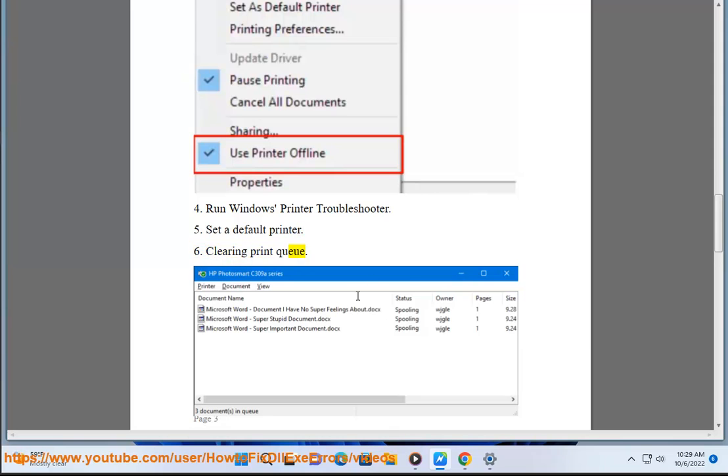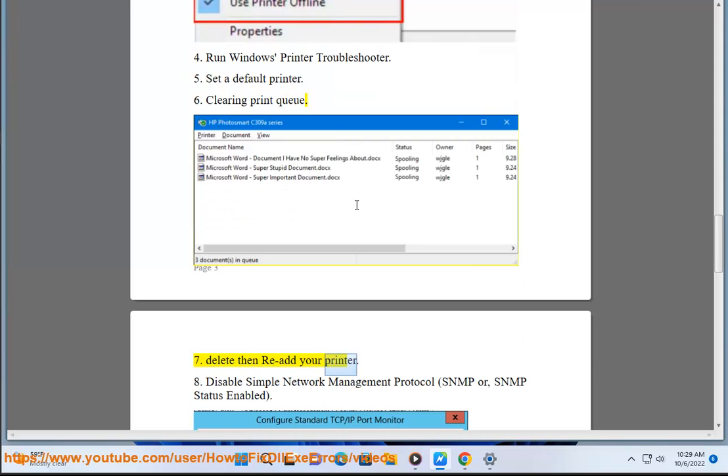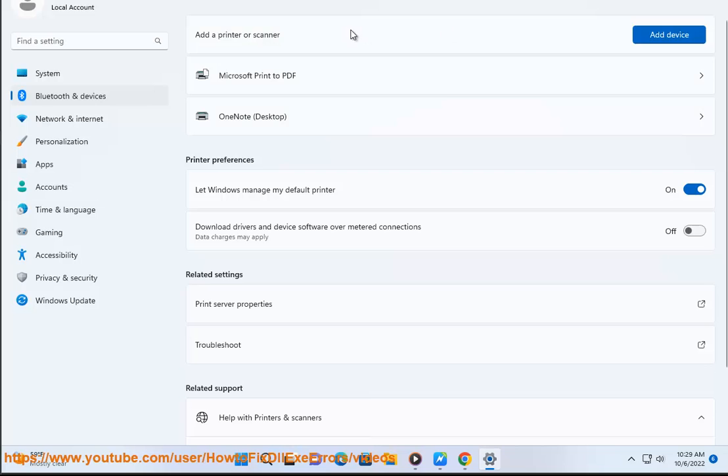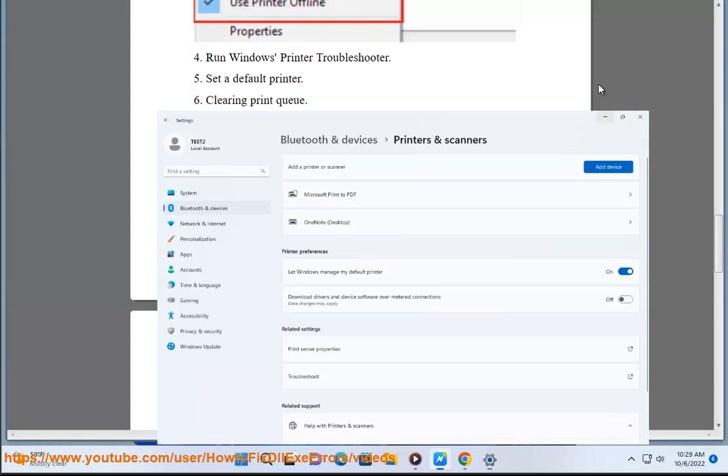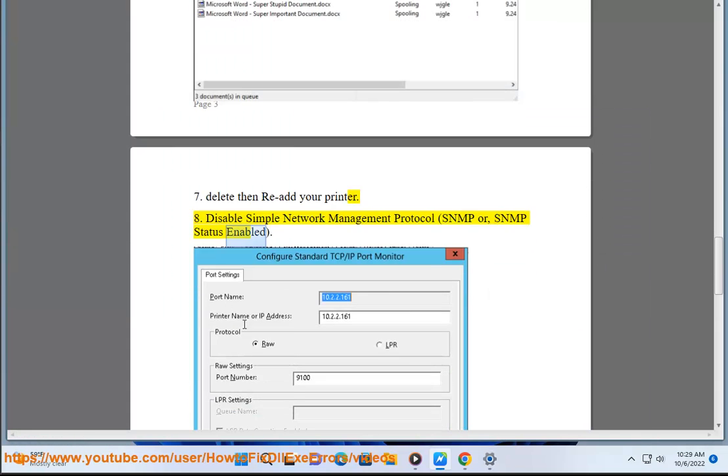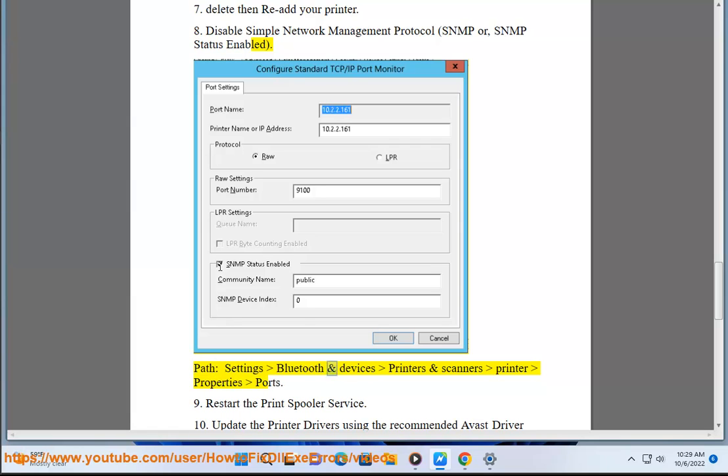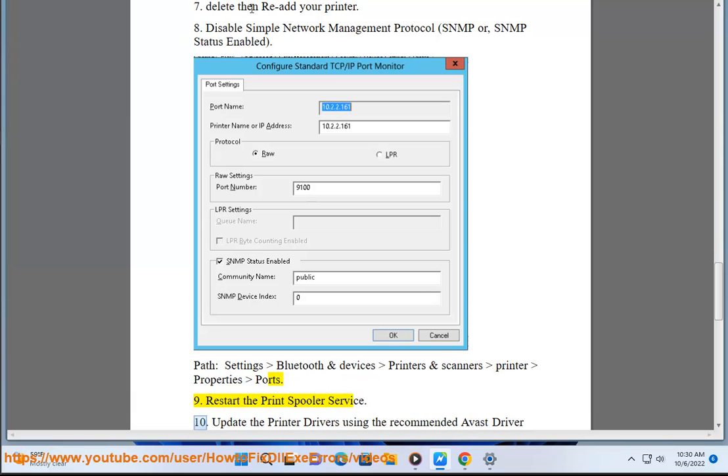6. Clearing print queue. 7. Delete and re-add your printer. 8. Disable Simple Network Management Protocol, SNMP, or SNMP status enabled. Path: Settings, Bluetooth and devices, Printers and scanners, Printer properties, Ports. 9. Restart the print spooler service. 10.